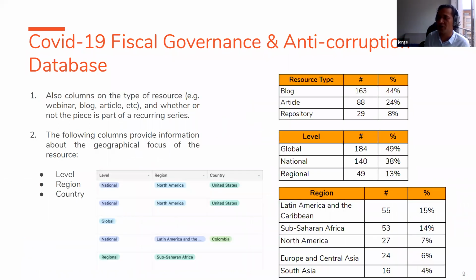Then you're gonna have 3 additional columns that say more about the geographical focus of the resource. Sorry, I missed one. We will have a column about the type of resource that is in the database, so you can see if it's a webinar, a blog post, or an article.